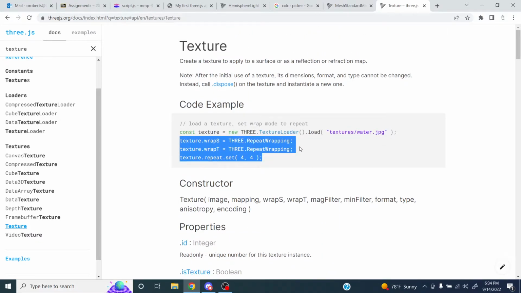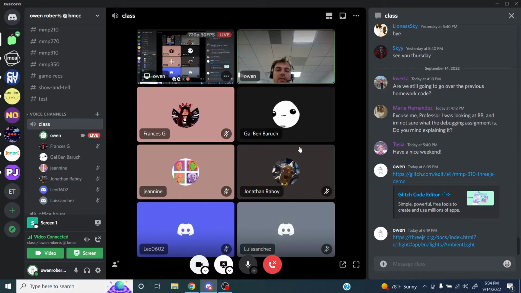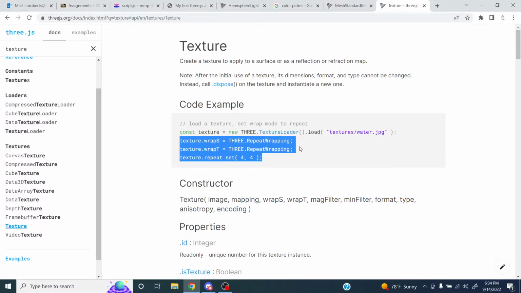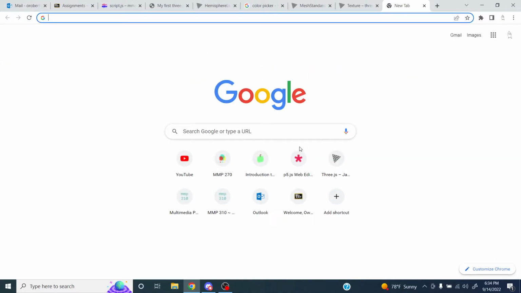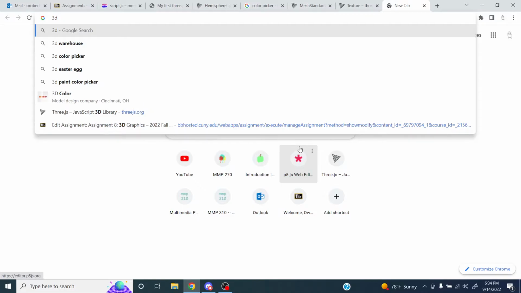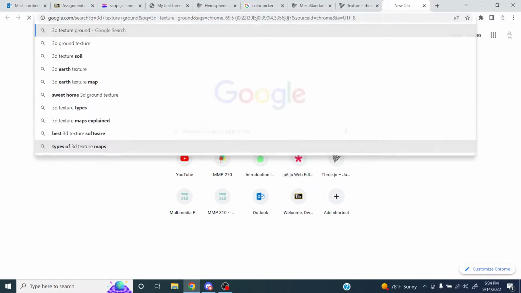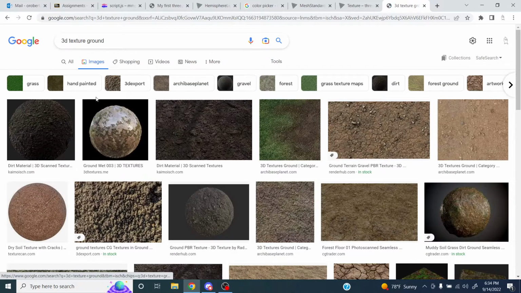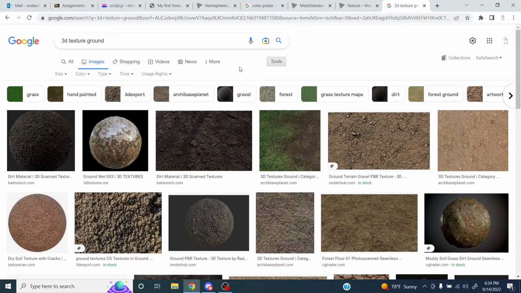Then we have to decide what type of texture we're going to use. A lot of the time you can design your own texture. You can go into Photoshop and make something, but you can also find textures on the internet pretty easily. There's a lot of 3D textures. Since we're doing the ground, if I search for 3D texture ground on Google Images, you're going to see a lot of different examples. One thing I want to make sure I do when I'm grabbing images from the web is make sure that they are Creative Commons.